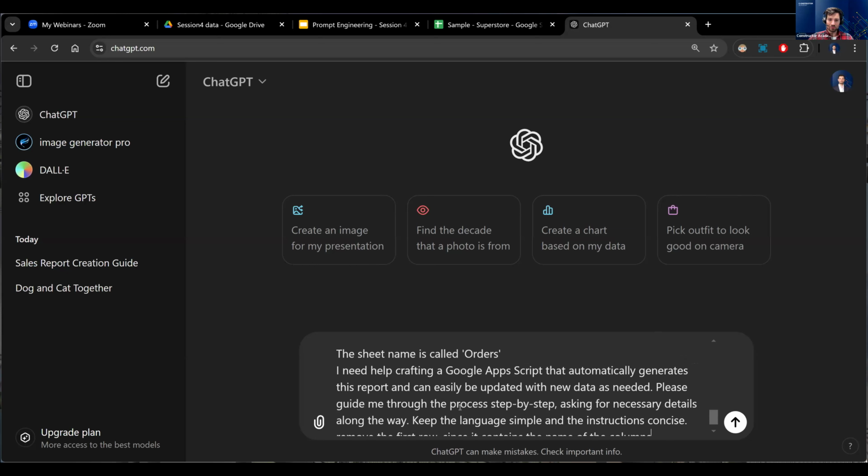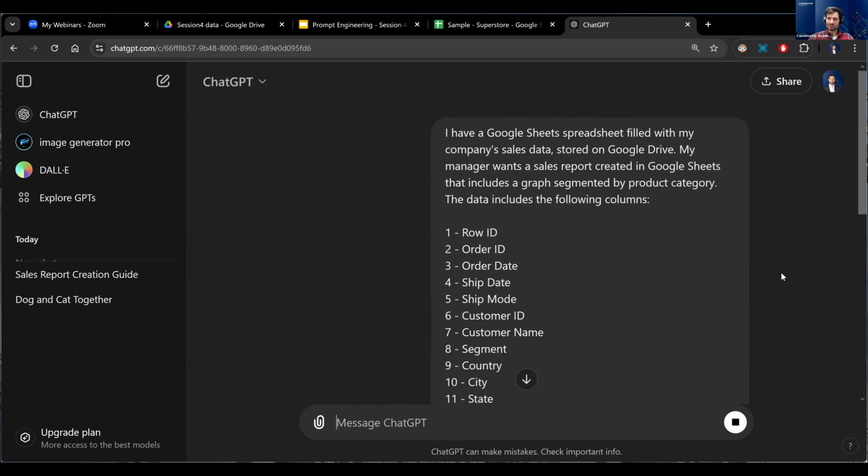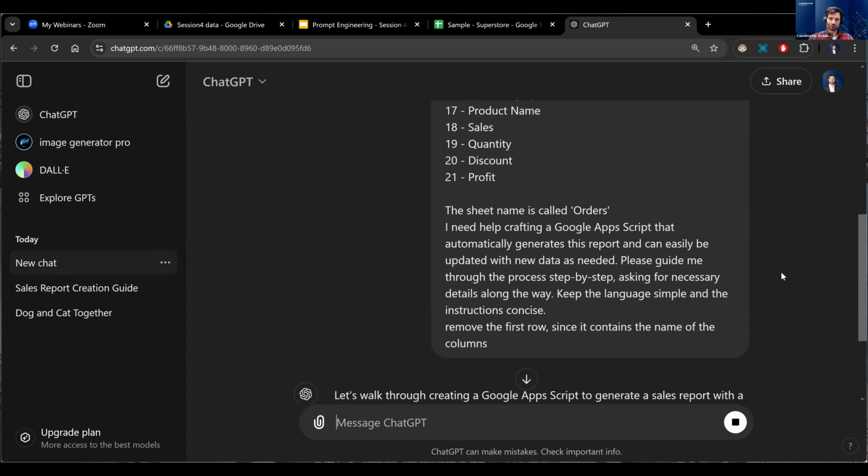Okay, please give me the true process step by step, asking for necessary details along the way. Keep the language simple and instruction concise. Remove the first row since it contains the name of the column. So this is similar to the one that we did previously. Okay, so let's start it and let's see what it's going to do.